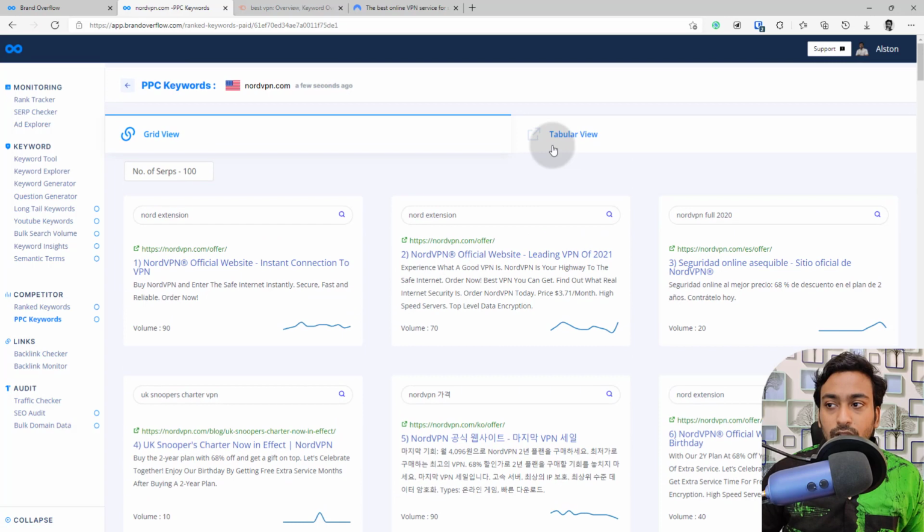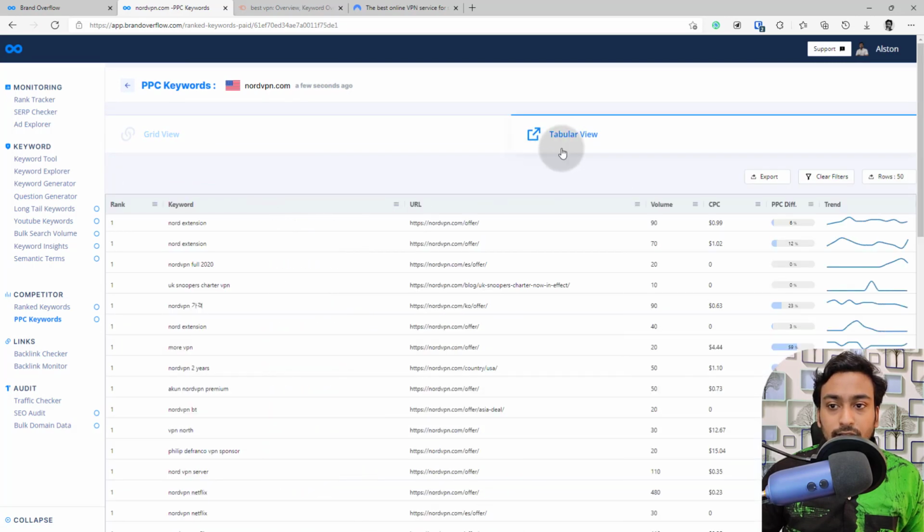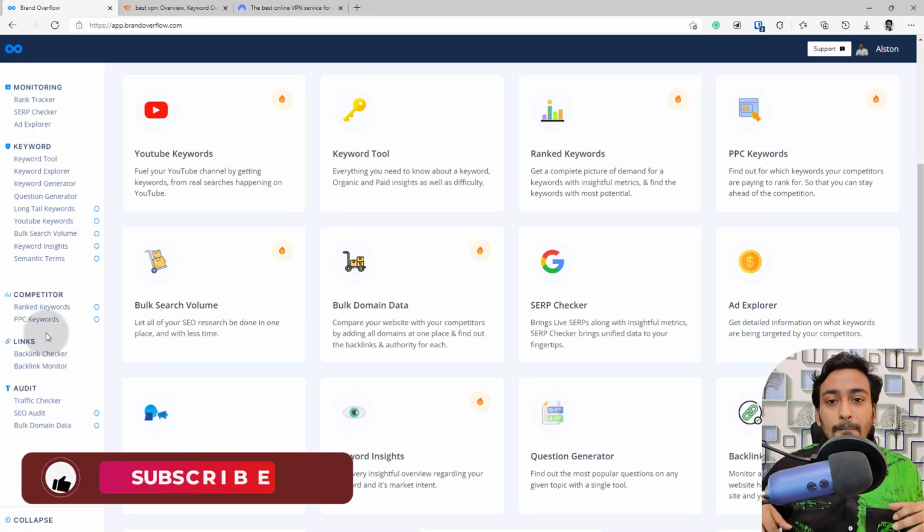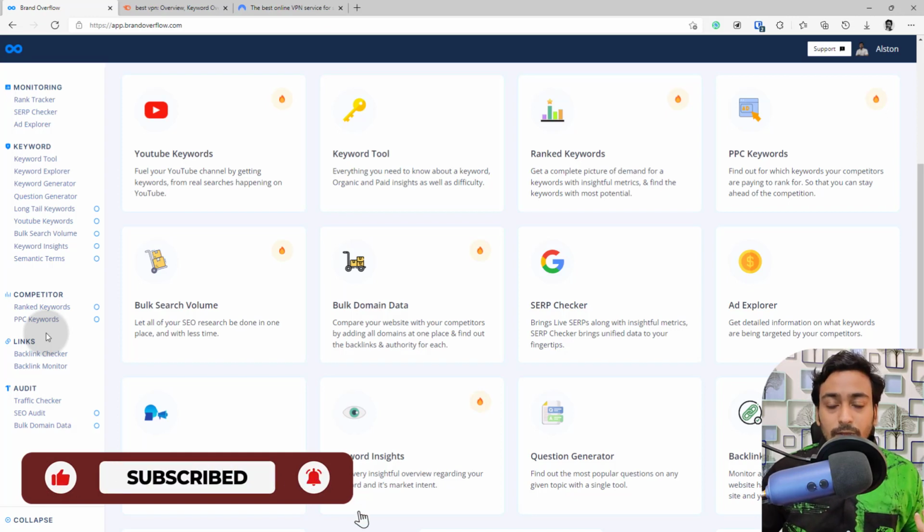If you go down, here you can see the tabular data as well. It shows the rank, keyword, and URL, which is their URL. They do have a specialized URL for the PPC offer. They are redirecting most of the traffic to those pages. So same as organic, this is for PPC competition. So that is the competition tool available within Brand Overflow. Let me go into the next section, which is link building or backlink analysis for the website.